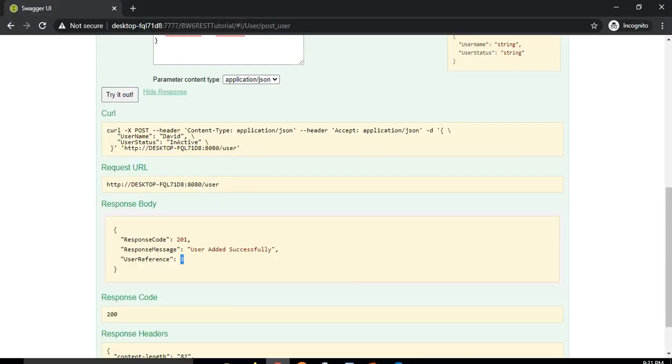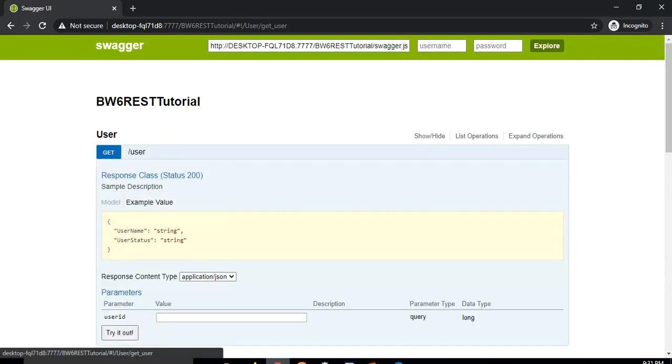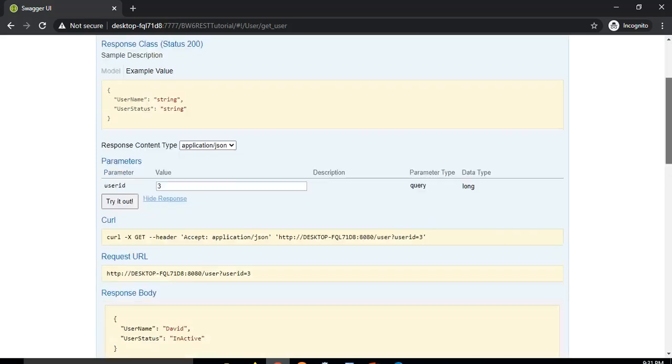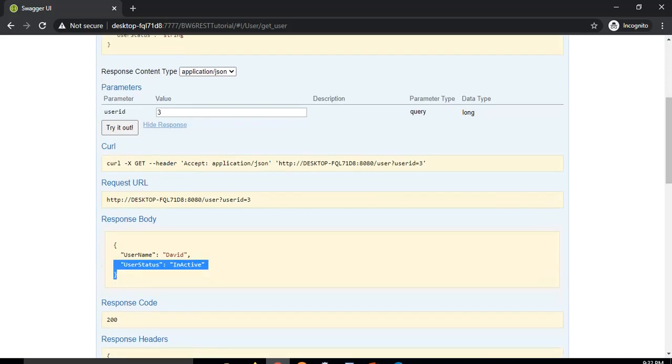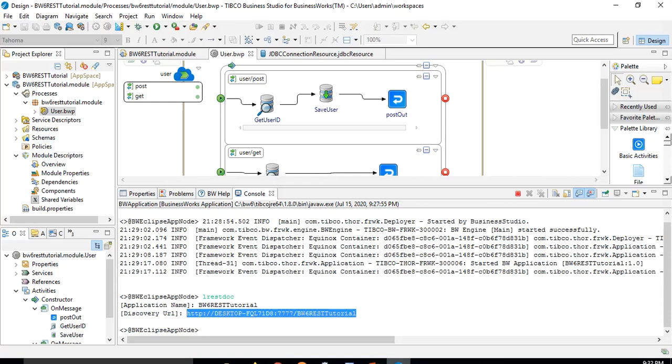Now let's call the get operation and see that we get the response or not for this user. So we will click on this user get operation, and here it specifies the option to provide the user ID for which we want to get the data. So let's add 3 and click on this try it out, and you can see that we got the response user name David and user status inactive. But you see that the response is in JSON format. We want the response in XML format. So for that we will have to make a change to our project.